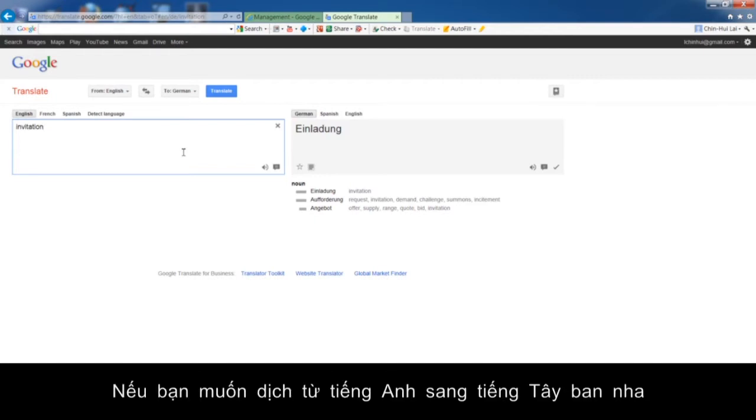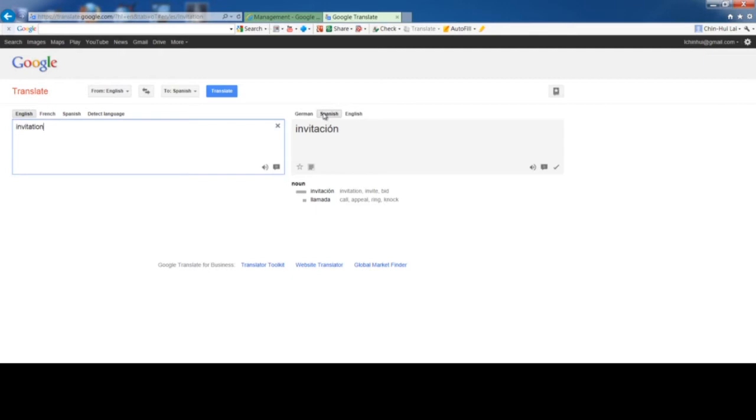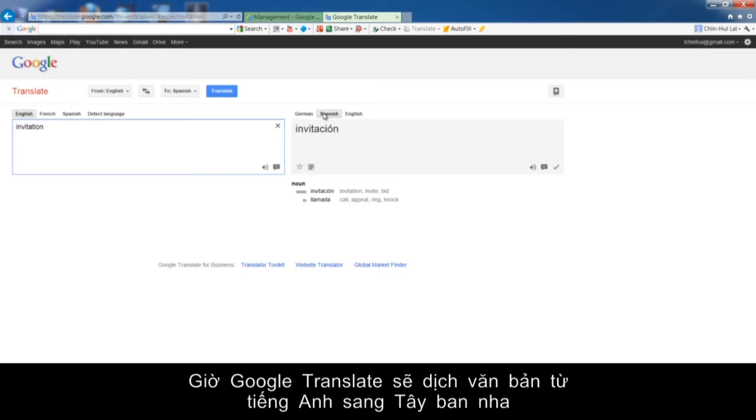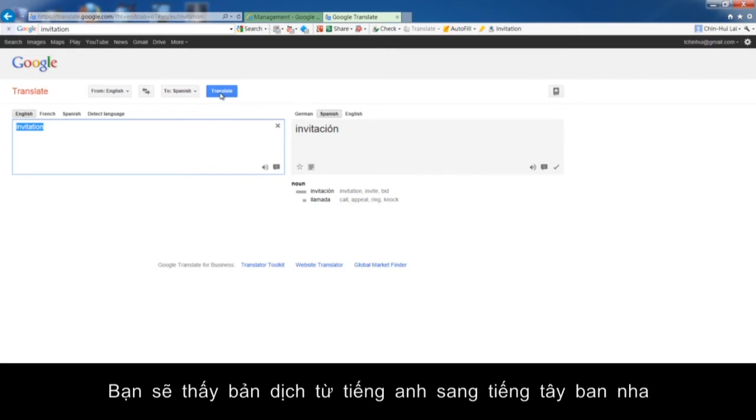If you want to translate from English to Spanish, click the Spanish button. Now Google Translate will translate the text from English to Spanish. Or click the button on the top of the web page. Click the Translate. You will see the translation from English to Spanish.